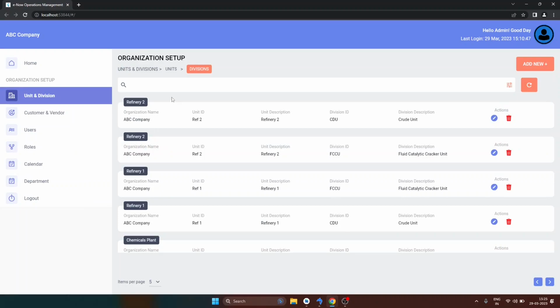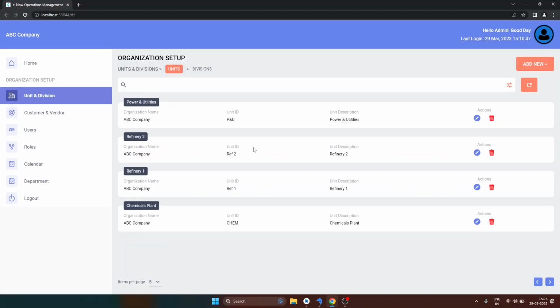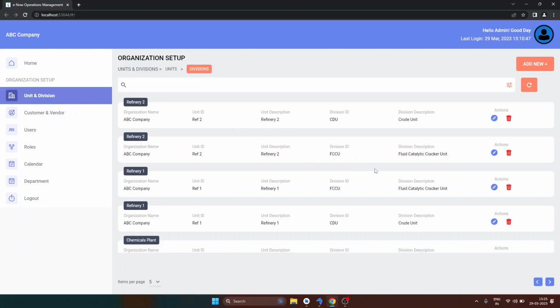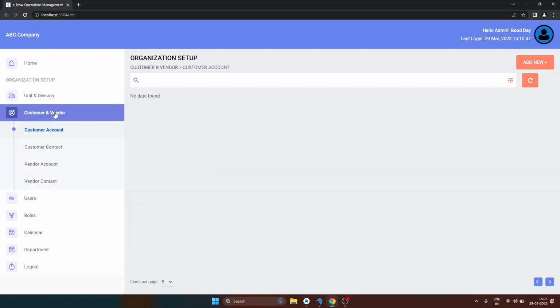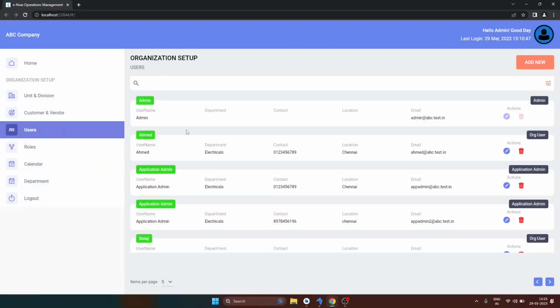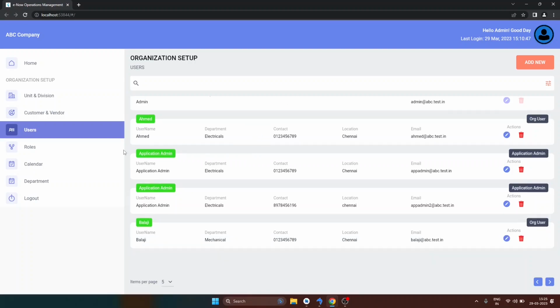Here you can define the various units and divisions, like Refinery 1, Refinery 2, and under that various divisions like crude unit, FCCU, etc. So it's a high-level definition of units and divisions under your organization. We also have an input for customers and vendors. Here you can maintain all your customers and vendors, and there is a detailed user management screen, using which you can maintain all your users with the different roles.